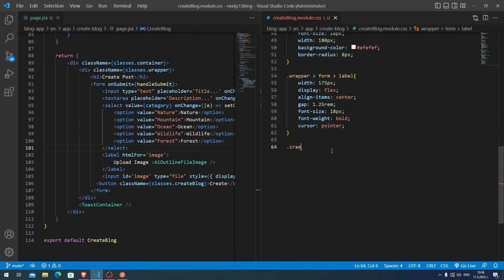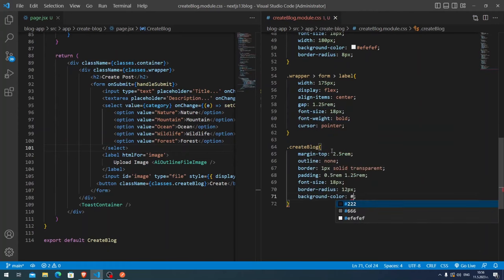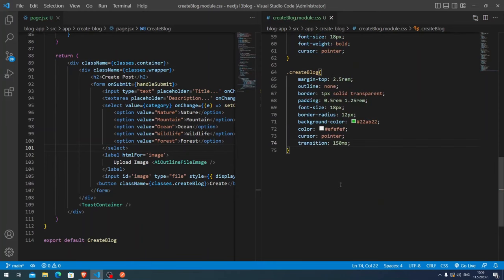Okay, and here .createBlock is going to be here margin top of 2.5rem, outline is going to be none, border is 1 pixel solid transparent, padding of 0.5rem on top and bottom, and 1.25 on left and right, font size of 18 pixel, border radius of 12 pixel, background color is 22AB22, color is EF, cursor is going to be pointer, and transition is 150 milliseconds.